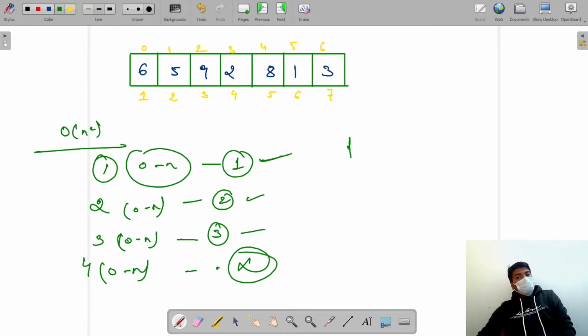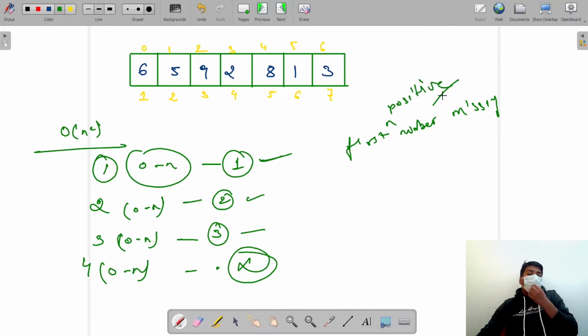So my first positive number that is missing, we also write positive, right? Because we are finding only positive missing number. So the first positive number that is missing will be 4. This is the first positive number missing.